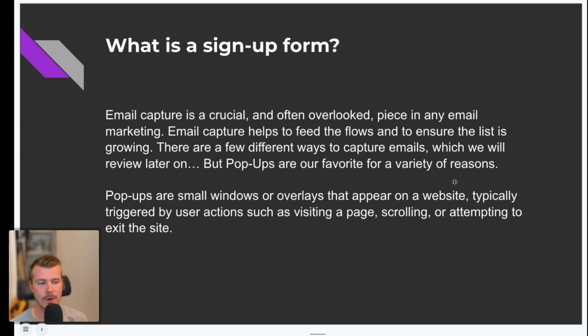So there's a few different ways that you can capture emails, which we can review later on, but pop-ups are our favorite for a variety of reasons. Pop-ups are basically the small windows or overlays that appear over a website, typically triggered by an event such as visiting a page, scrolling a certain amount, or attempting to exit the site.